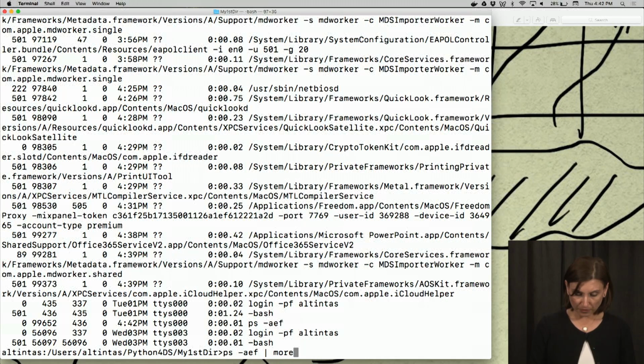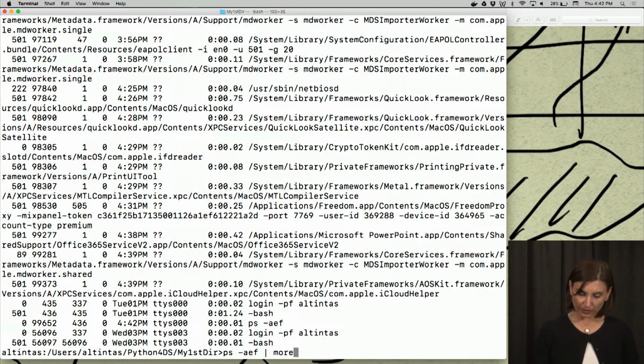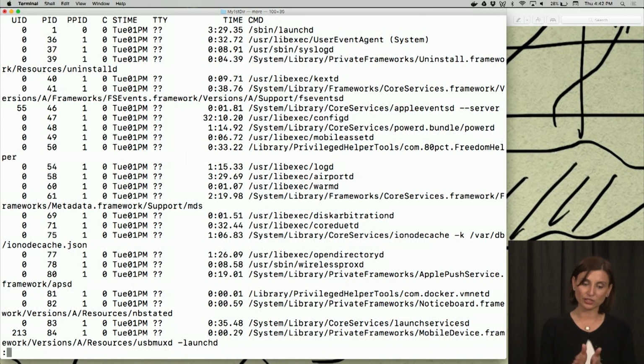Let's do PS minus AEF more. So I can make this a little bit more. Now I'll see all these processes. As you see on top, there's UID, PID, PPID. These are different identifiers associated to processes. Some of them are the parent process, some of them are unique IDs for the current process that's running in the Unix system. Some of them are actually there to launch our terminal and some of our Unix core functionality that belongs to the system and our kernel.